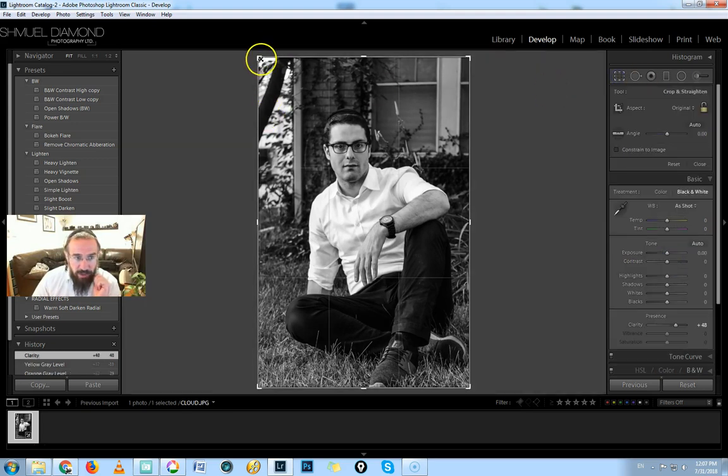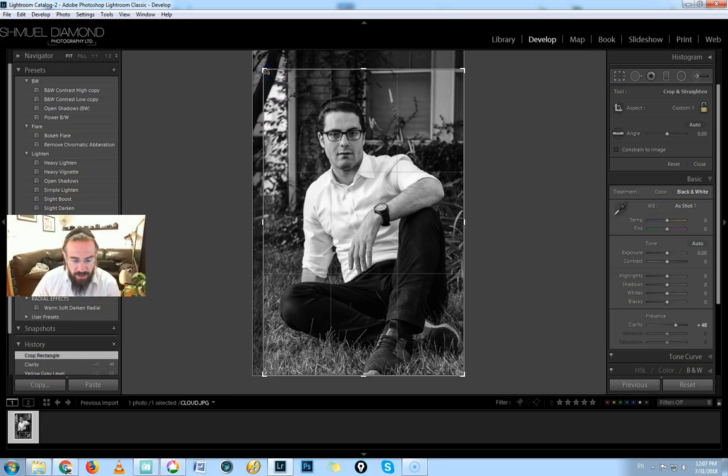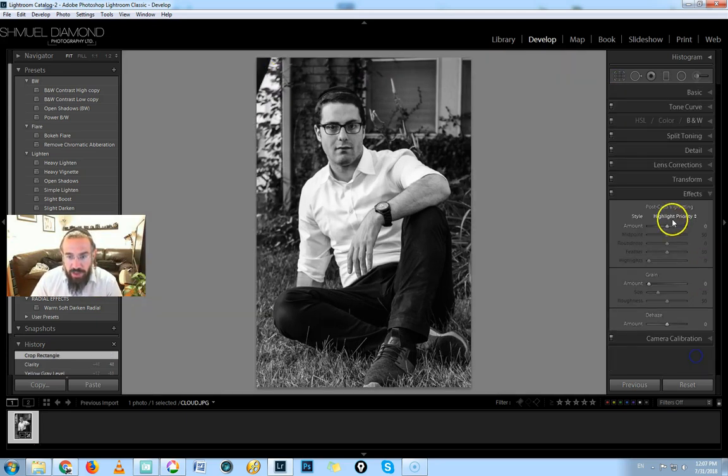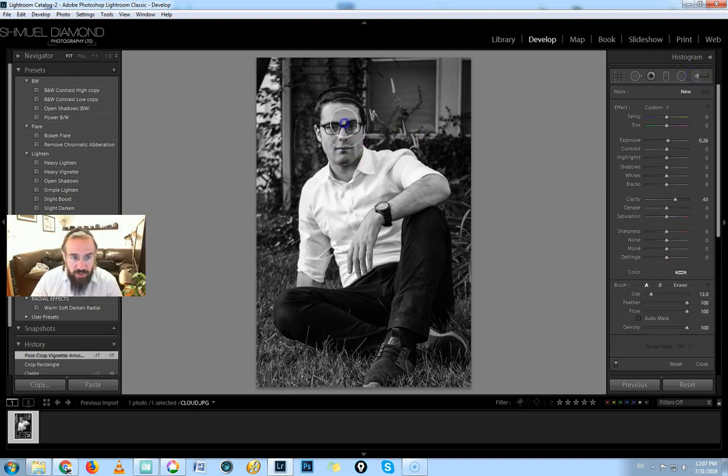Then we're going to crop in a little bit closer. And I think we are going to vignette a little bit. There we go. That's too much with the clarity, but I want to raise the exposure a drop on him, a bit, and maybe a little bit of contrast. I think we can just bend this around. This is great.